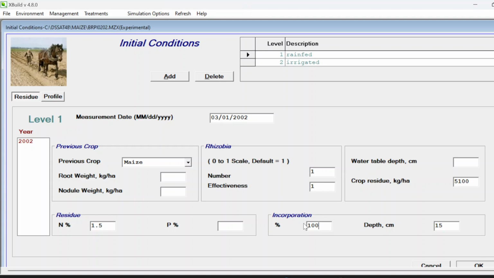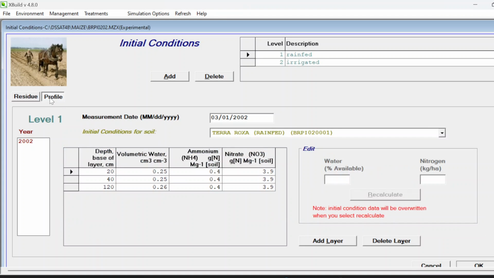And what does incorporation mean? Incorporation means that all the residue was mixed into the soil by using any tillage activity. And to what depth? Like 15 centimeter. You will press OK here, and then there is one more after this, the profile.